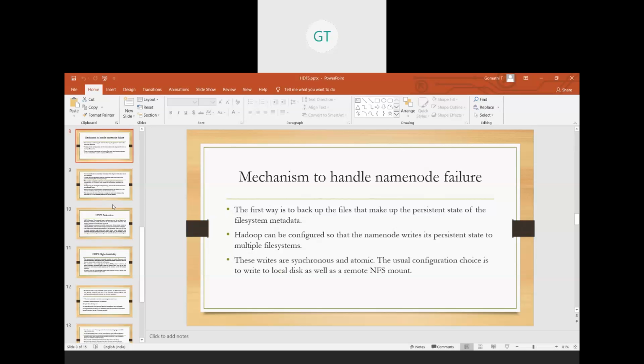To have this backup, we should first have Hadoop configured in such a way that you are able to back up the data of the name node. This is usually done using a remote NFS mount. NFS stands for network file system. So in order to overcome the name node failure, there are two simple mechanisms. One such mechanism is that there should be a backup of your name node using NFS mount. That is, using a remote NFS mount, there will be a backup of your name node.